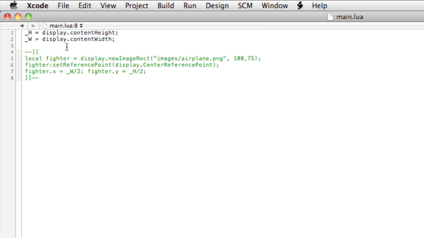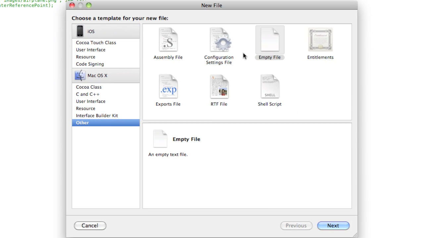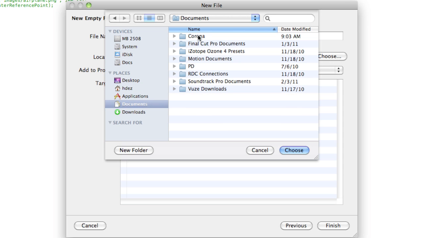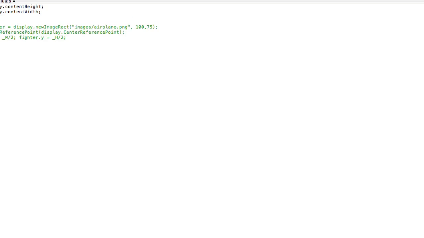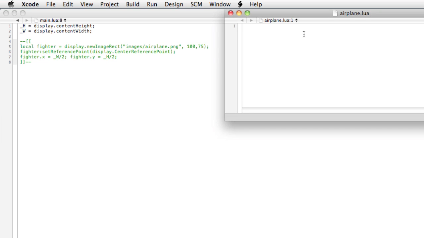Okay, I'll save that and now create a new Lua file. With Xcode, I do this by going to File, New File, not New Project, and choosing Other, Empty File. I'll type airplane.lua. If you're using a different text editor, such as Text Wrangler or BBEdit, simply create a new file with the .lua extension and call it airplane.lua. Now we'll choose the right project folder and save the file within that folder. I now have my airplane.lua file created.